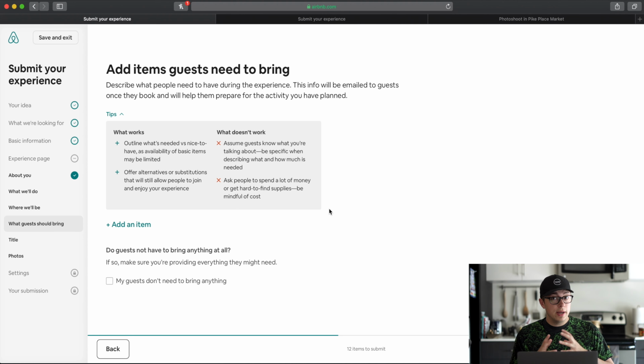If guests need to bring anything for their specific experience, you need to let them know, but otherwise you can select my guests don't need to bring anything. That's usually what I would suggest doing for experiences. People don't want to bring stuff, and if they do, they're going to forget, and then you're going to have to deal with that. So I would suggest keeping it ridiculously simple.